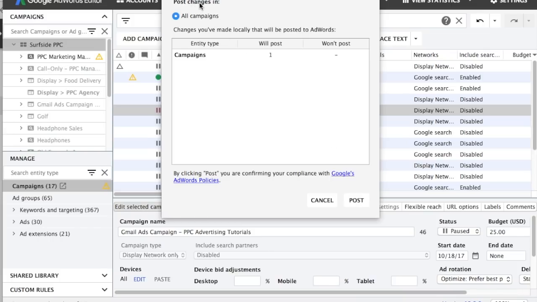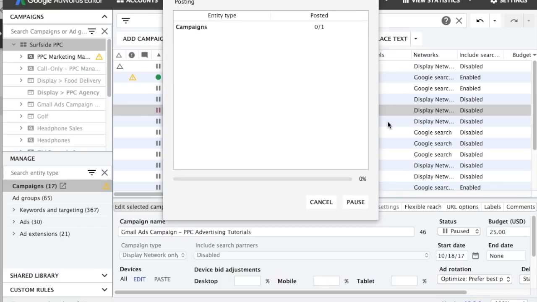So now when we do post, it's posting all changes you made from AdWords Editor. All the changes you make offline don't do anything to your account online until you post them. So right now I just pause this campaign and I do post changes in all campaigns and post. Now it's going to post that change to AdWords.